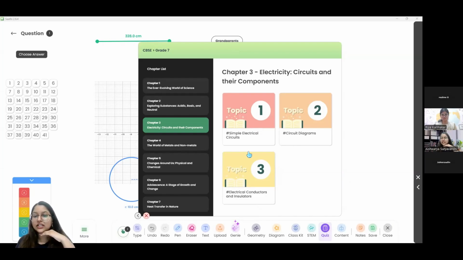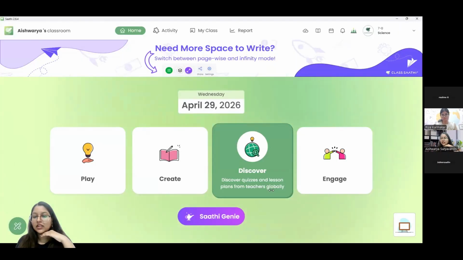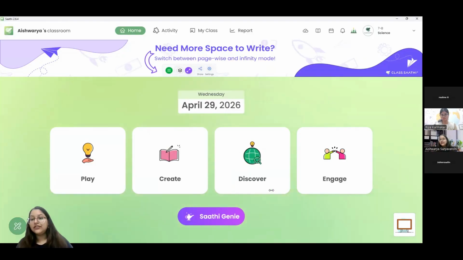Does anybody have any questions or doubts on the whiteboard feature? For social subjects, ma'am, we can still use the whiteboard. Of course, the experiments won't be there because those are science experiments, but you can still use it.